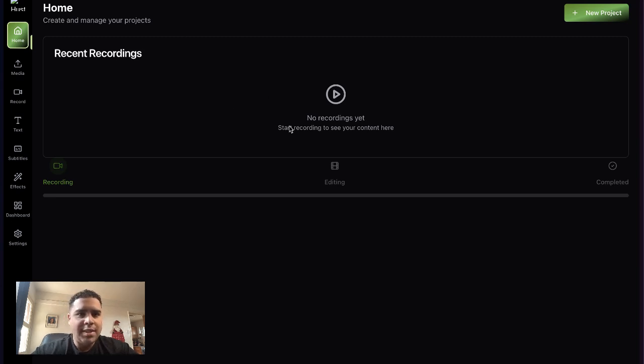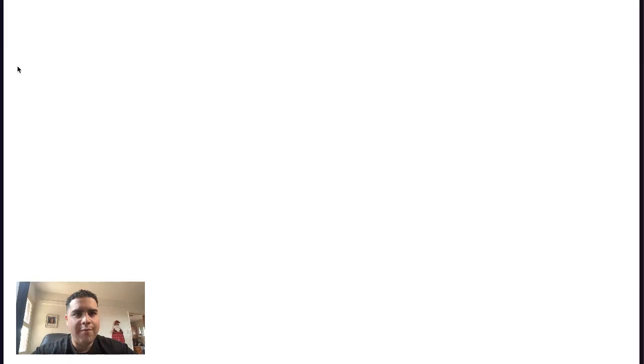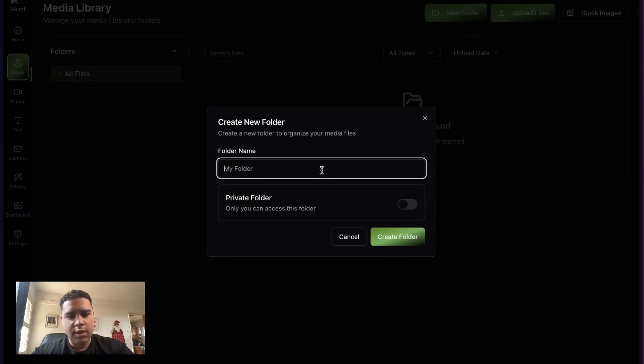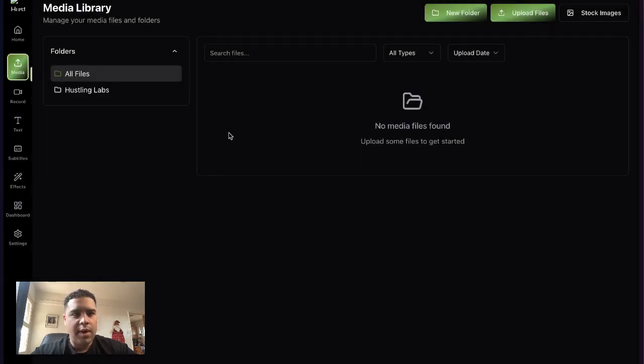With that being said, this is the user interface. So this is the dashboard. There is a way for me to upload media and categorize it into different folders. I can create folders, and I can make those folders private or share them with the team. So we're going to create a folder.